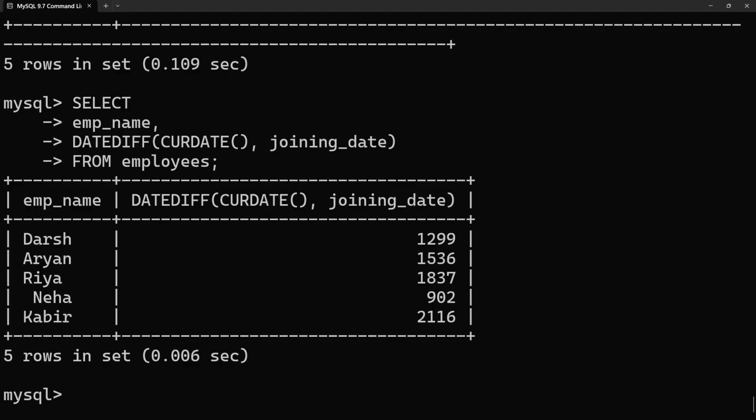So the most important functions to remember, if you are just starting out, focus on these first: upper, lower, length, concatenation, substring, trim, round, absolute, modulus, now, current date, year, month, date difference, IFNULL, COALESCE, I don't know how to spell it, case, and cast. Then you can move on to other functions as well. You can check the internet for that. In fact, if you're watching this, you're already on the internet.